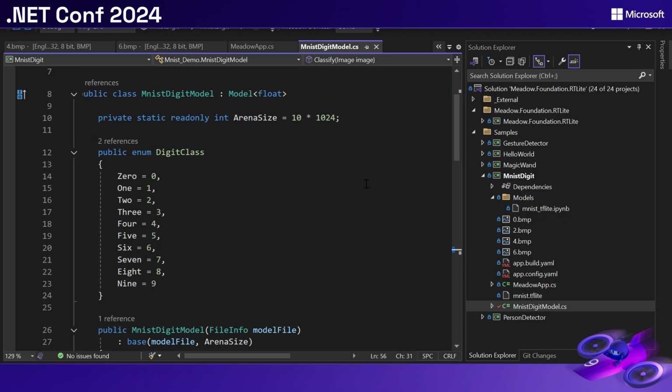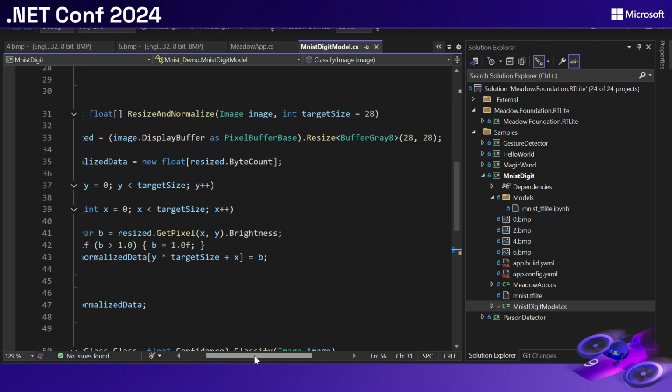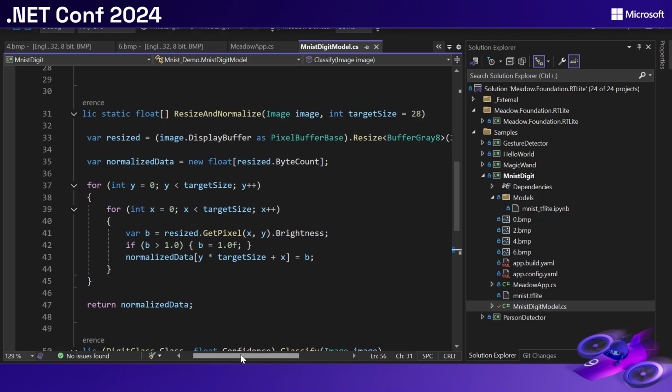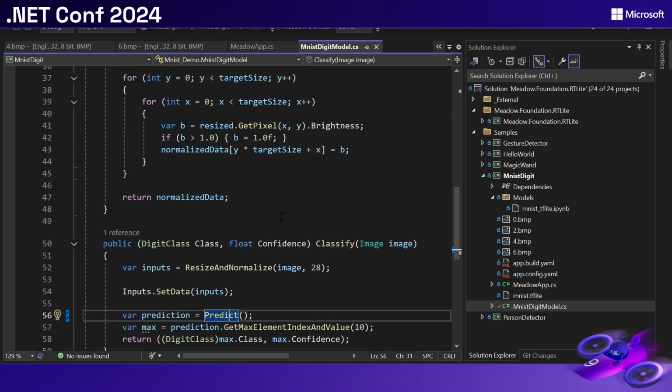Then we've got a little bit of specific logic. You've got an enum for the different digits we want to recognize. Here, this is a little bit of work to normalize our image. This is very standard for machine learning, where the model is expecting a standard input. In this case, it's a 28 by 28 grayscale image. Those images are of various sizes, so this is the code that's actually going to resize those images and get them working nicely, so we have the appropriate input data to get reasonable results.